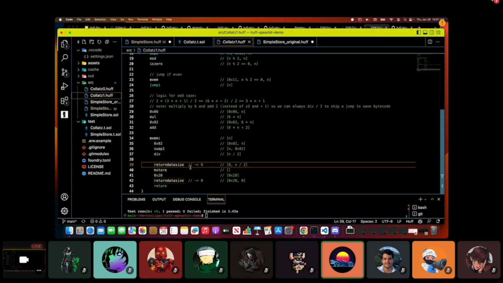You can do this in YUL as well. If you're ever pushing a 0 onto the stack in YUL, you can use return data size to save 1 gas every time you need a 0.